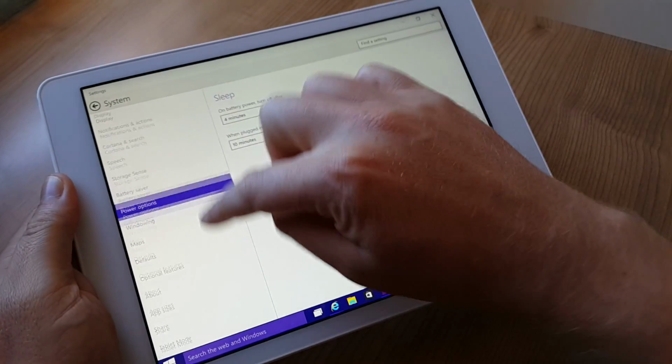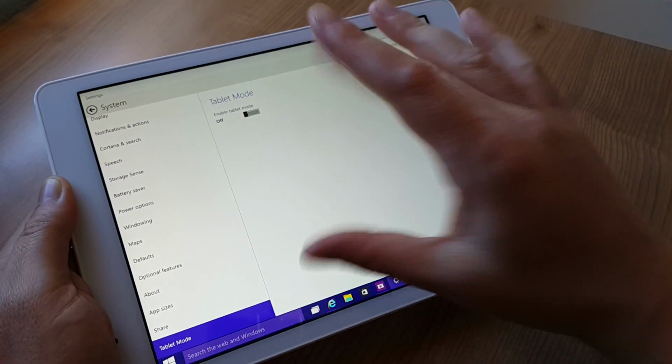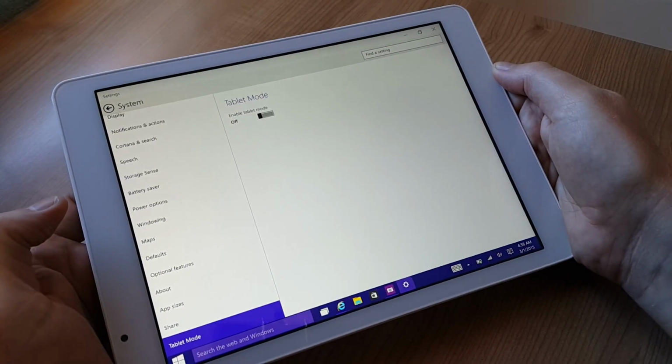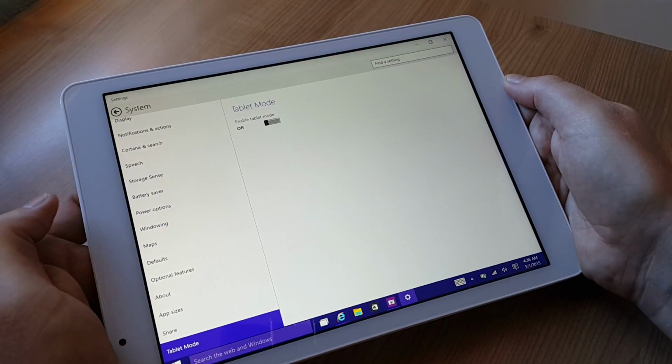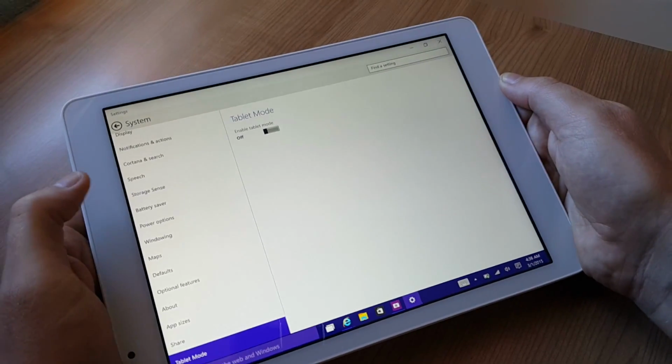So just a few other things. This is a whole new menu. The tablet mode is there, so you can turn it on and off, but there's no other options yet. So it would be nice to see an option to do with the keyboard, pop-up keyboard and desktop mode, or non-tablet mode, whatever you call it, would be nice.